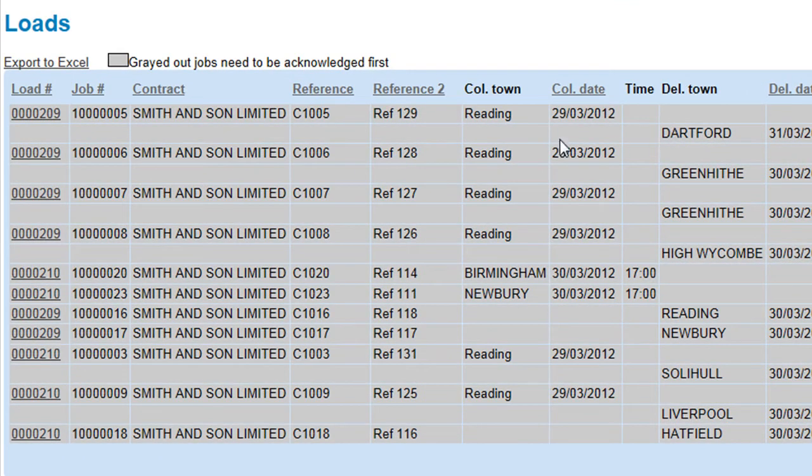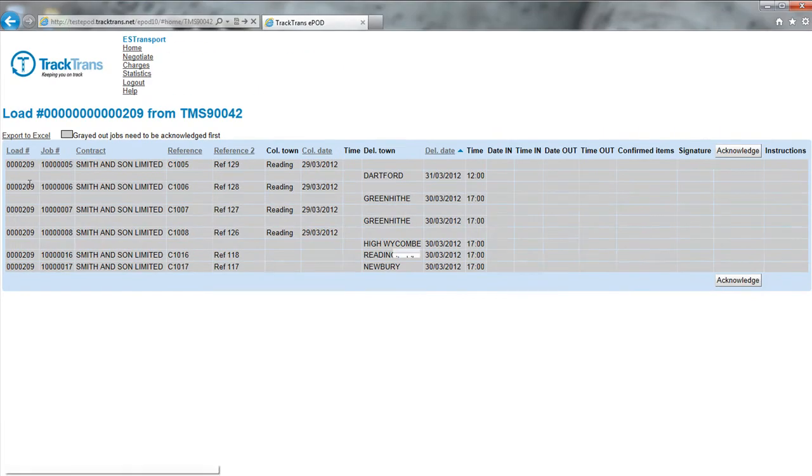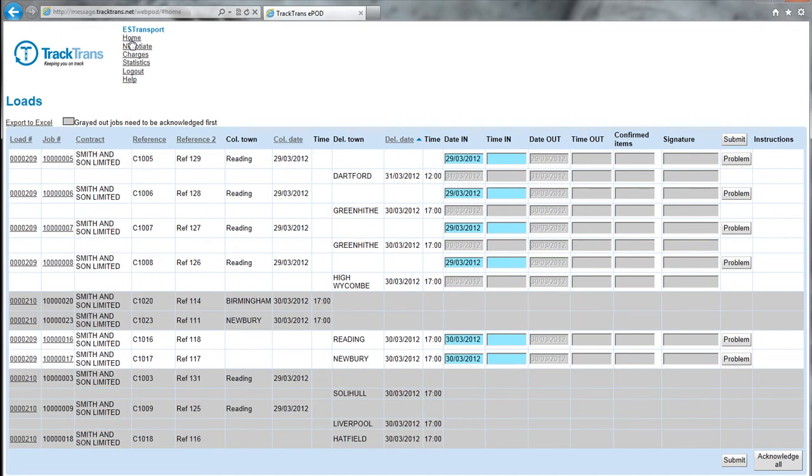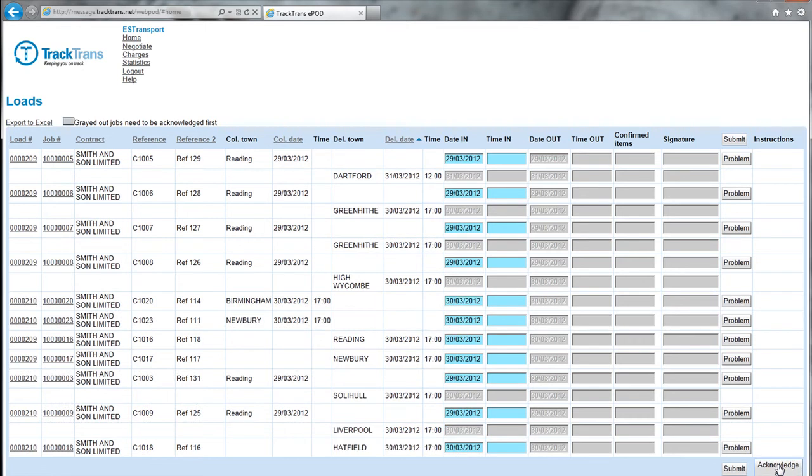To do this, click on the load number and then click the Acknowledge button. The acknowledged jobs now appear white in the main home screen. We may acknowledge the rest of the jobs by either pressing the Acknowledge All button on this screen or by going into each of the loads and clicking the Acknowledge button. Once a job has been acknowledged, we may POD it.